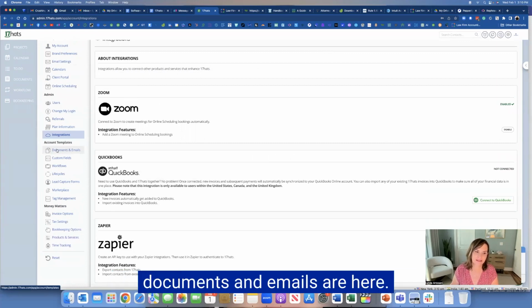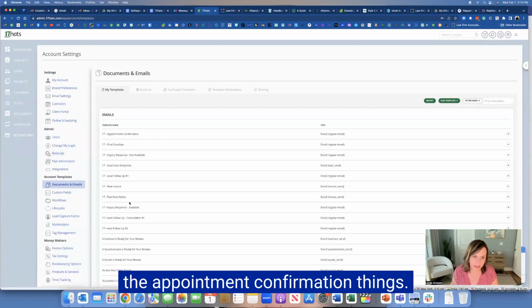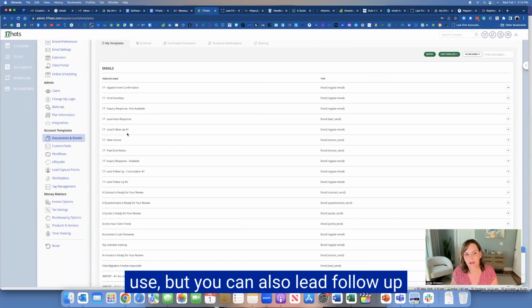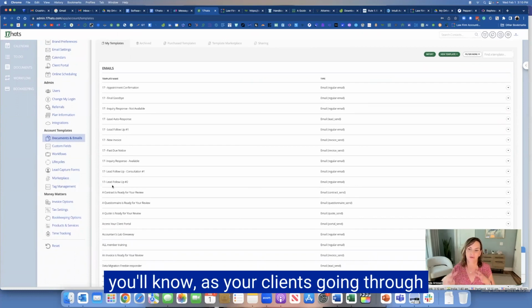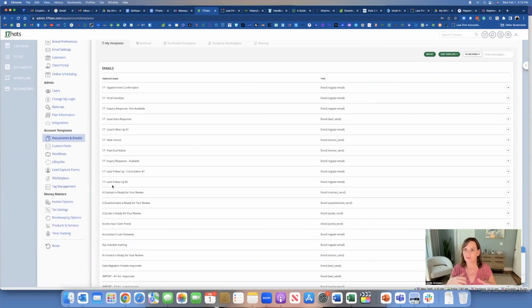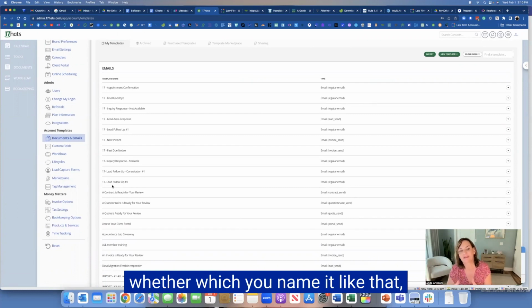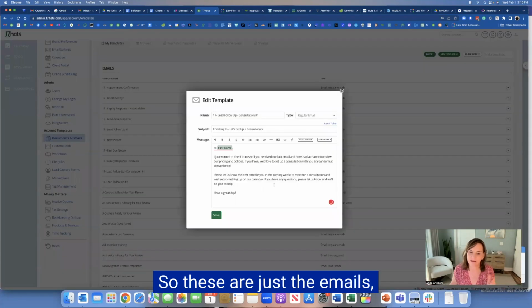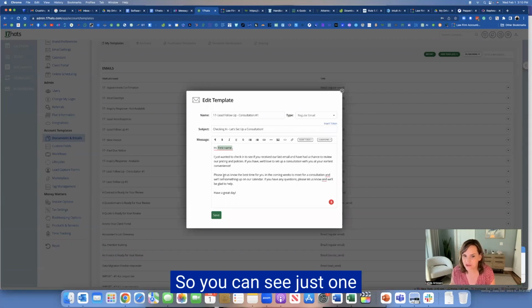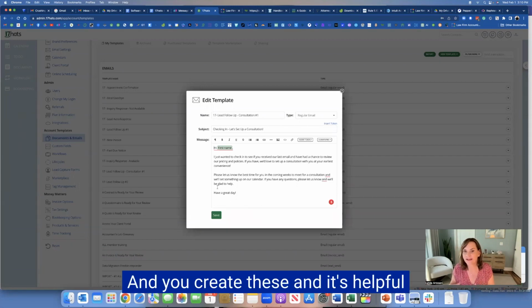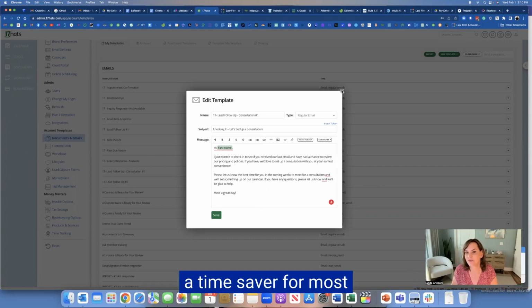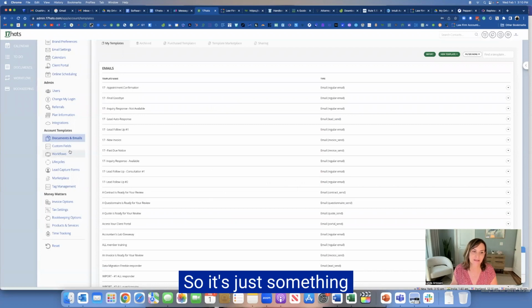And like I mentioned, documents and emails are here. So you can see that here's all the appointment confirmation things. They give you boilerplate ones you could use, but you can also create lead follow-up number one. If you name them like that, you'll know as your client's going through the process, you can follow through and just come into these and take a look. So these are just the emails, but they've got them in here for you. So you can see, just wanted to follow up on your last email, and you create these, and it's helpful because then you don't have to keep repeating the process. You're creating tasks that are automated, and that's what's really a time saver for most of us business owners. So it's just something you want to look at.